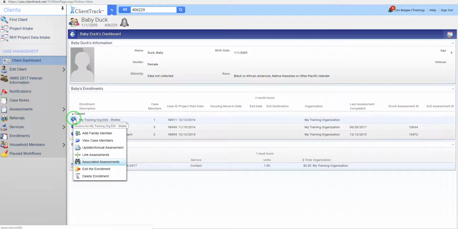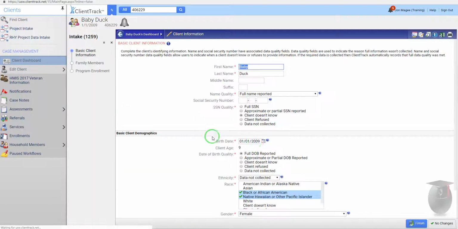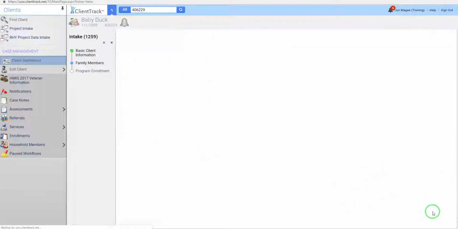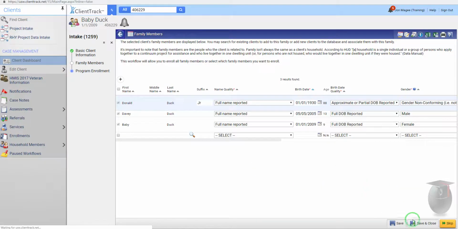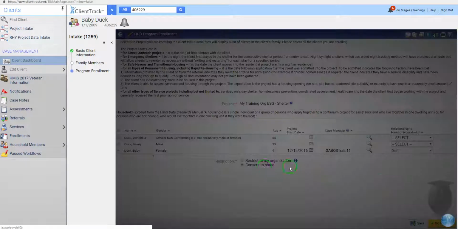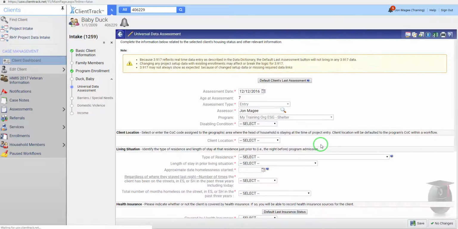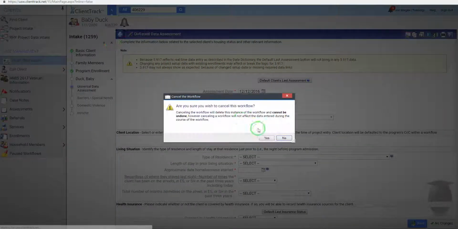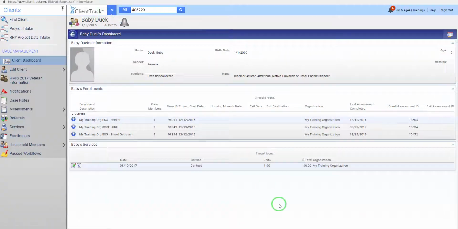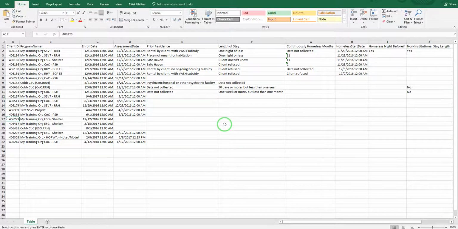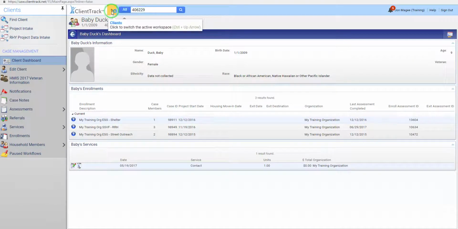So in those cases, to add information like the universal data assessment, we would have to go through the enrollment workflow, which of course will walk you through capturing all that, and we just would go all the way through that workflow and fill in any information that we can. So that kind of covers the 3.917 report and how you can use that to help you with data quality.